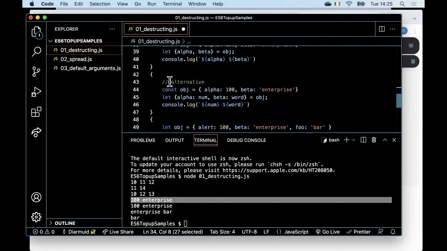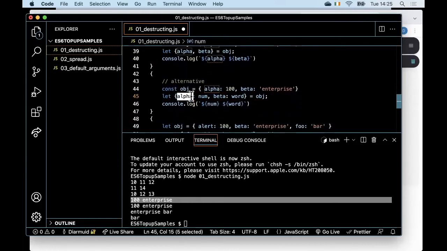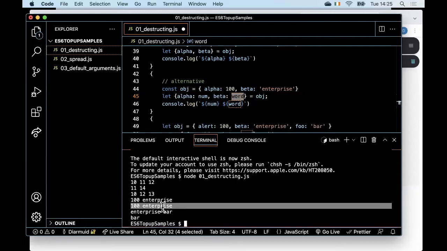Here's another example. In this case here, we're restricted to calling our local variables alpha and beta. Maybe we want to call them something else. And that's what's going on here. So here I'm saying I want to declare a new variable called num, and I want to assign to that variable the value associated with this string in this object. So num is going to have a value of 100. Similarly here, I'm going to declare a local variable called word, and it's going to be assigned the string enterprise. And that's what we get when we console.log. That's what we get here.